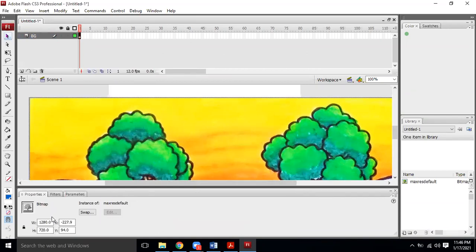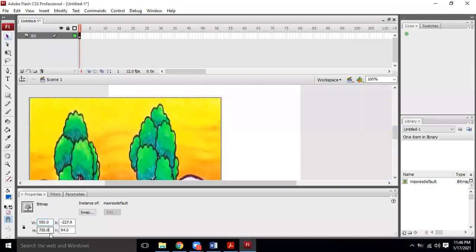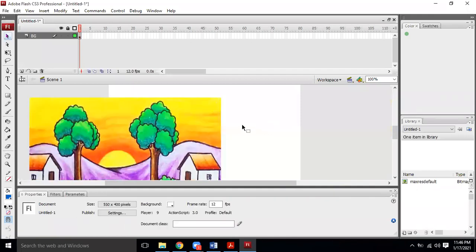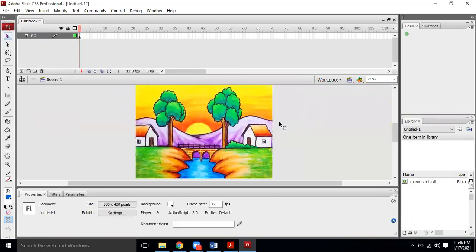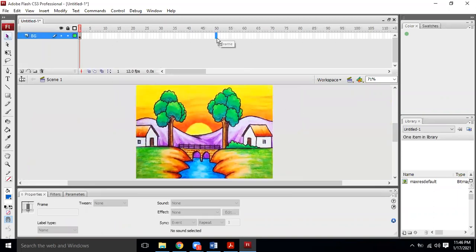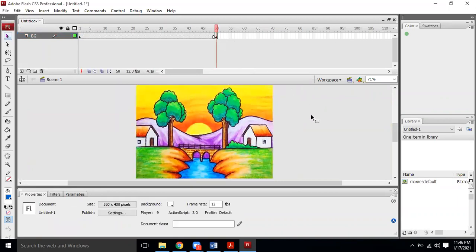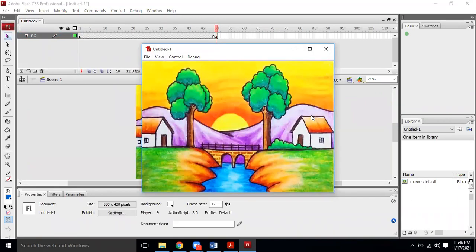We will click on the image. We will also make this image 550 by 400. Okay, in this way. So now the image size and the stage size are equal. We will put it over here. We will fix it as a background over here, and now what I can do, from 1 to 50 I will press F6. It is available now from frame 1 to frame number 50.